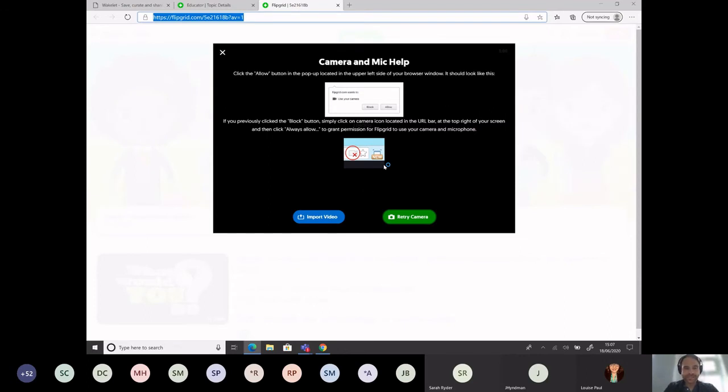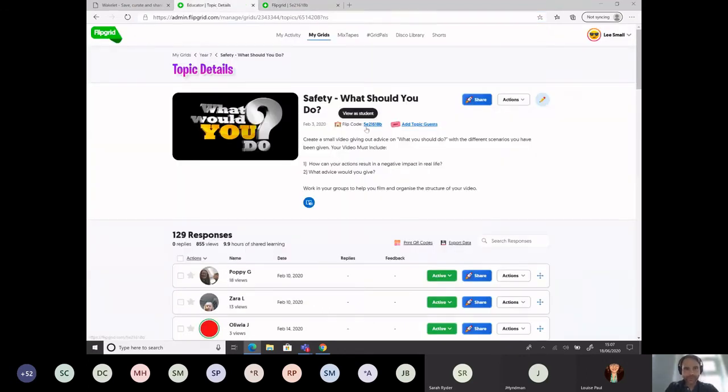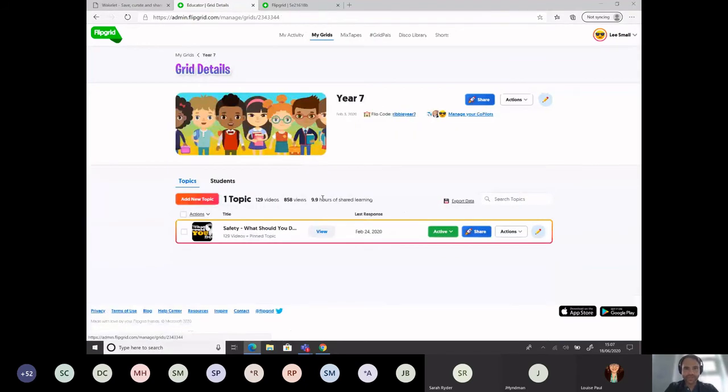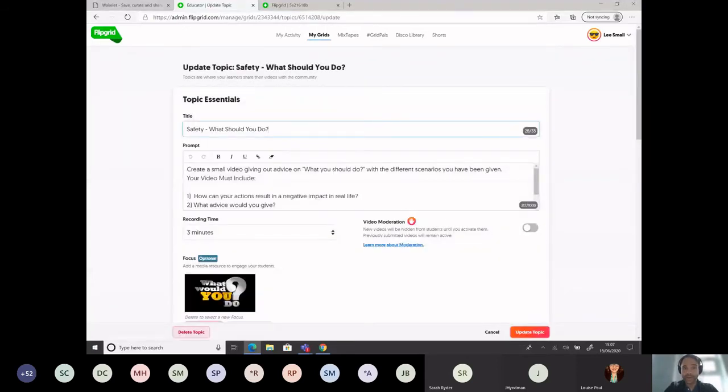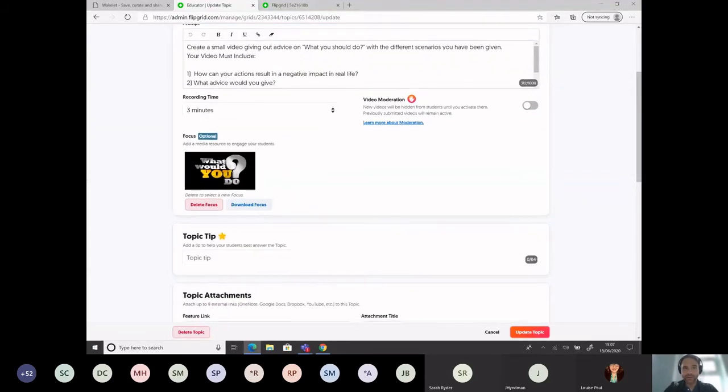Now, there are lots of settings there when you set one of these up. There are settings about security, about safety, and I can basically go into edit, and these are the different things that we as teachers can do. So we can say the amount of time that they have. Now, this is an important one, video moderation. So obviously, how do you track what students have got?